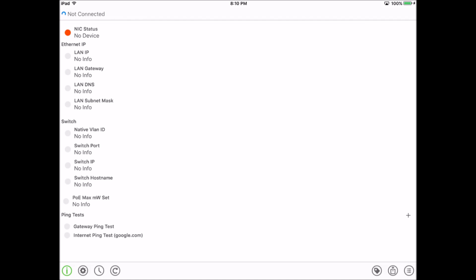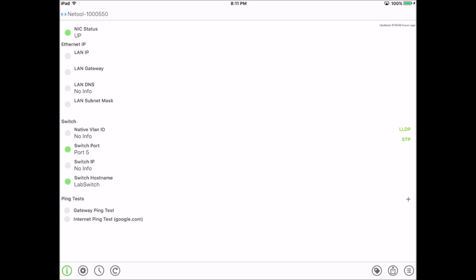We'll go ahead and click on that. And now the NetTool is figuring out what the heck is going on with the network that it's plugged into. And it is definitely not offline. We may just have to give it a second here. I've been messing around with it quite a bit. And there it is. You can see that it is up.